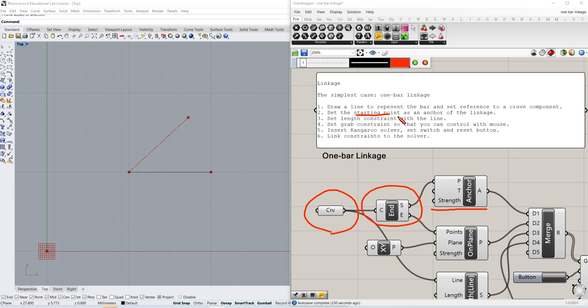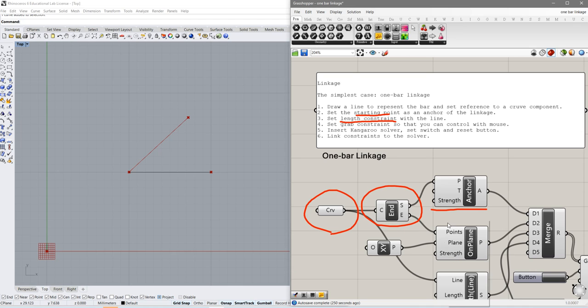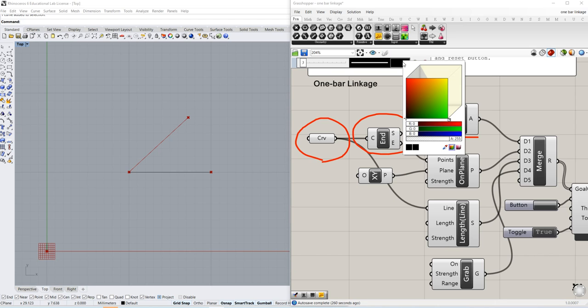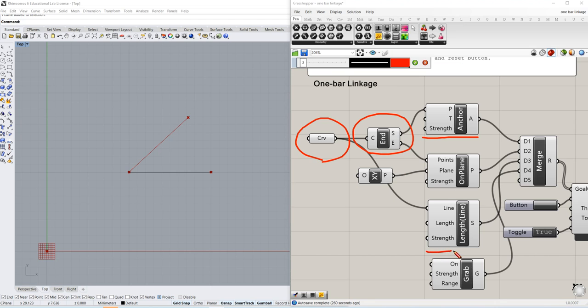So after we set the anchor of the linkage, then we set the length constraint. With this length constraint, in the simulation, the length of this bar will be fixed. So here, this is the length constraint. This one is the length constraint. We also get it from Kangaroo 2.